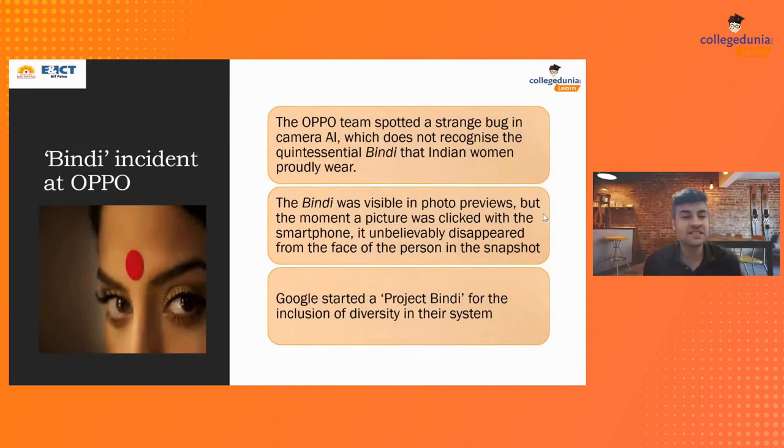A very famous example of how bias could be in any model that we build is the Bindi incident at Oppo. They designed a model that would essentially enhance your beauty or reduce certain black spots or blemishes on your face. In due course, it was trained in a way that it only understood how an Australian or a Chinese person looks.